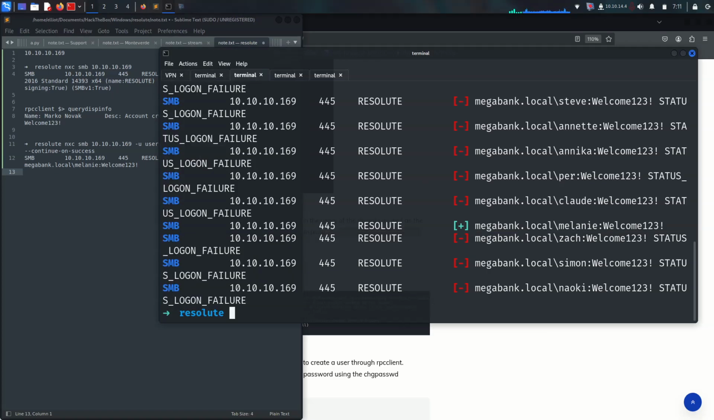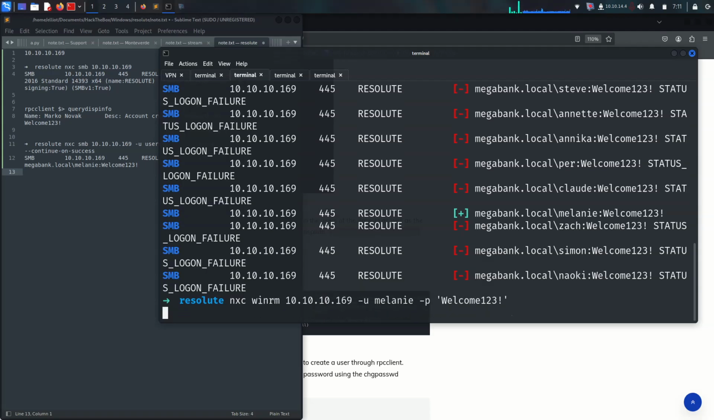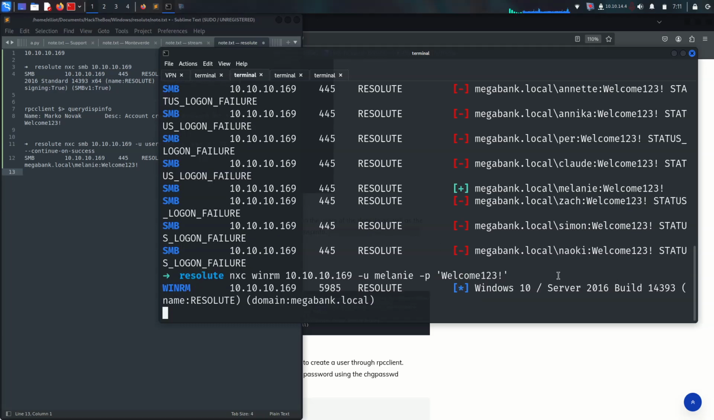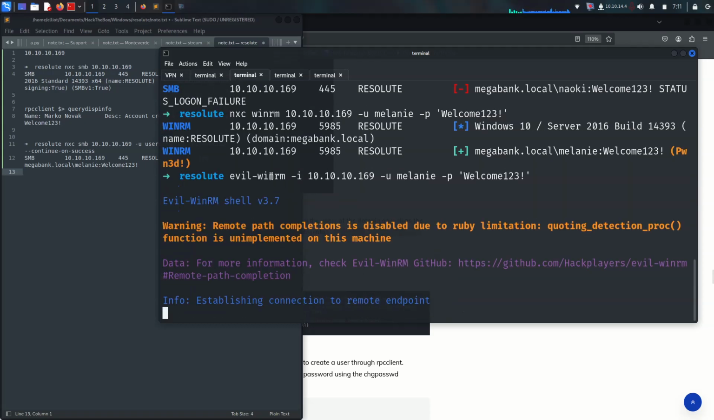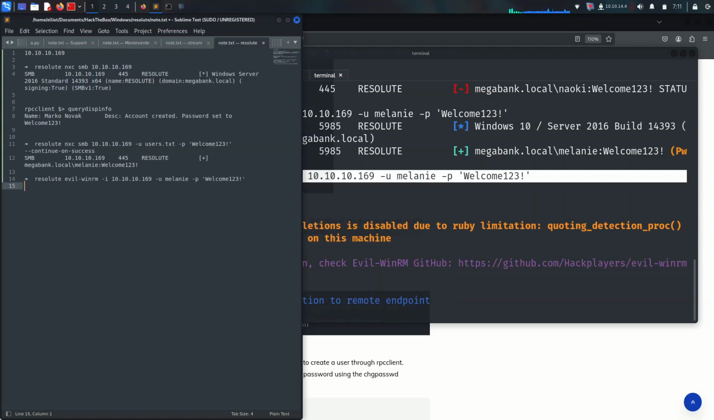So let's also see if we have a WinRM shell, by the way. Let's go with SMB to winrm, then the user. Let's change it to Melanie. Okay, Melanie, right? Maybe I'll get access on WinRM. So that's correct, we are getting it. Let's change it to evil-winrm with dash i, giving the IP address, and we now have a shell from WinRM.